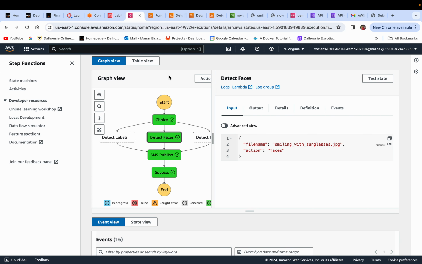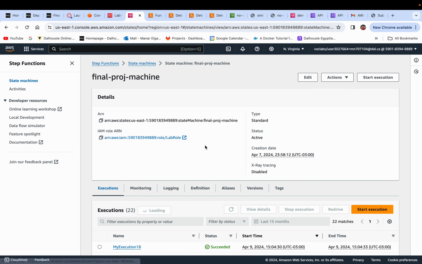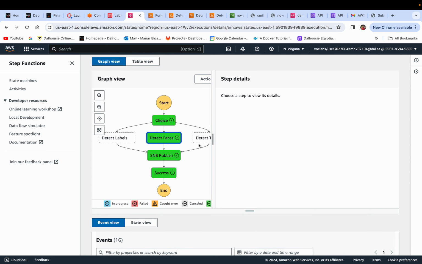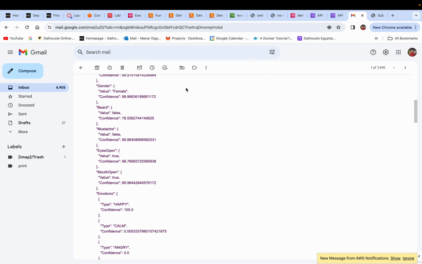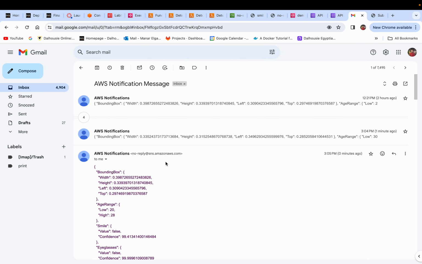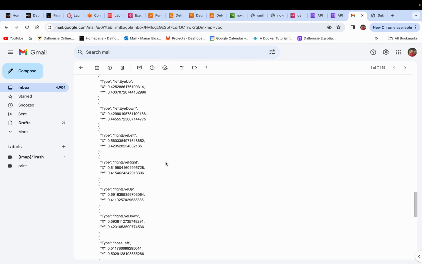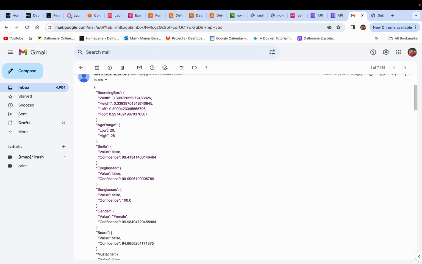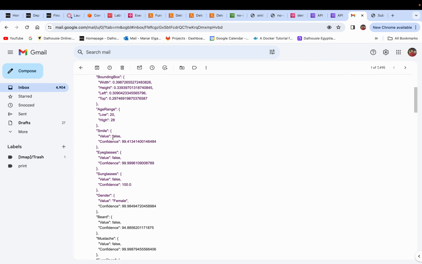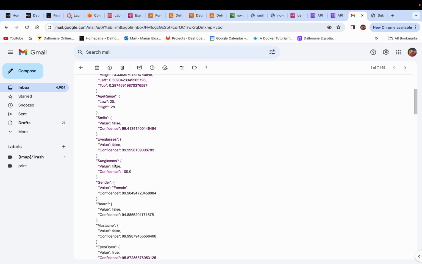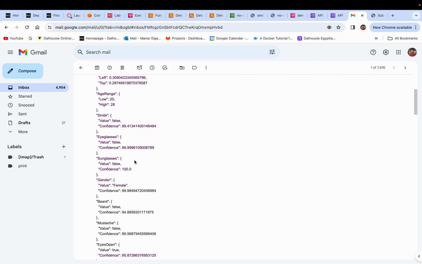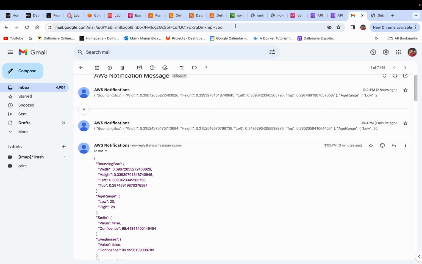So let's see if the execution was successful. Yep, the execution was successful and it did go into the detect faces. We can see over here, and then if we go in here, we will see that we have received our most recent message, which says that the age range is 20 to 28, which was different than what we received before. The smile is false. She's not smiling. Neither is she wearing sunglasses or eyeglasses. However, she is a female. So this is the analysis, and it shows it's very different from one image to the other.